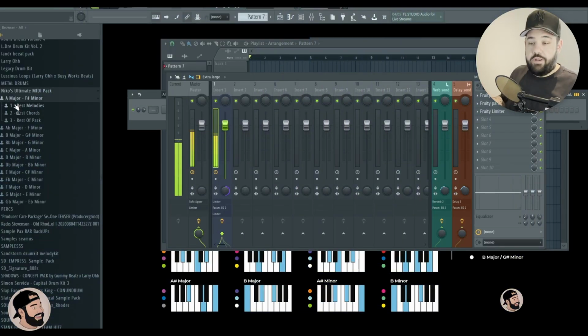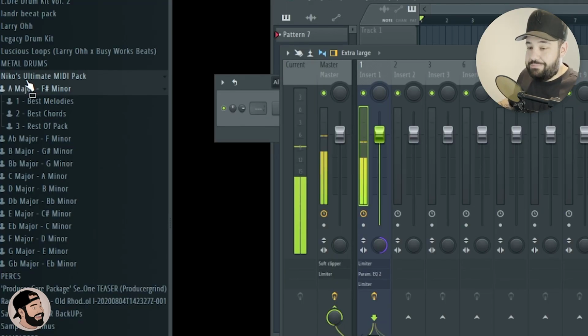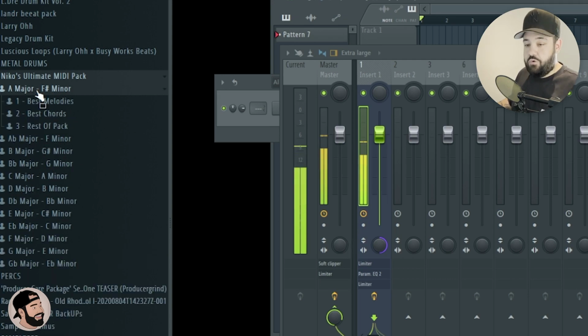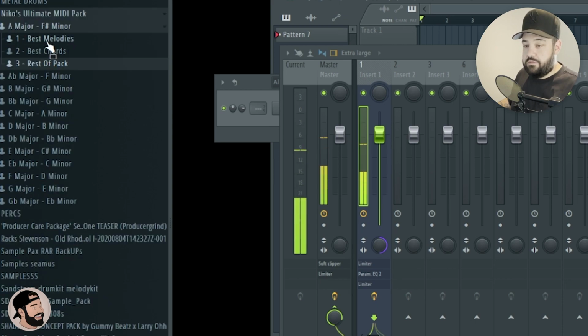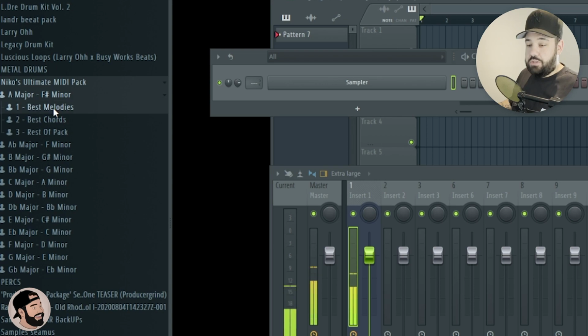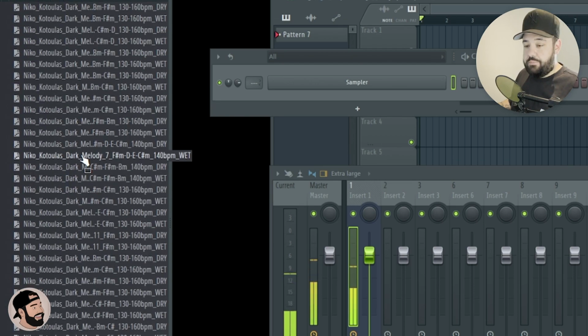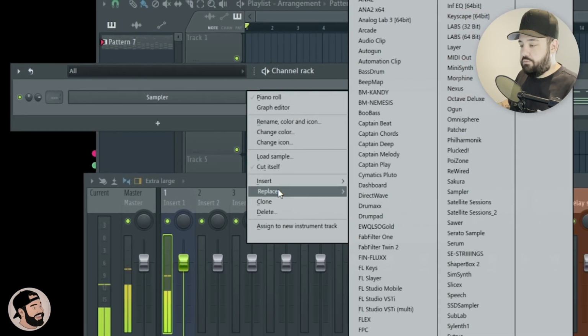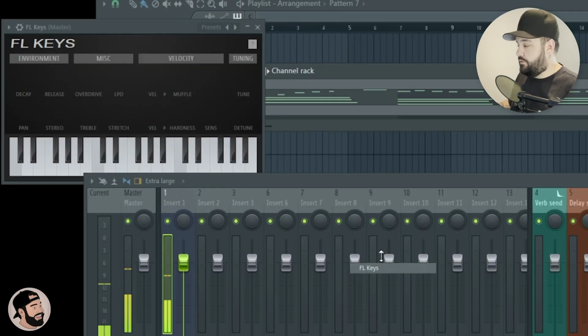To give you a great example of some amazing MIDI files, we have the Niko Ultimate MIDI pack right here. It's got over 2,000 MIDI files for all these different scales. You could see A major, B major, all the way up and down the scale. If you open up one folder, you got best melodies, best chords, tons and tons of MIDI files here to gain inspiration. So let's just pull any old sample out of here. Let's go to dark hip hop. So we're just gonna pull this dark melody number 20 in, and I'm just gonna replace that track with FL keys.